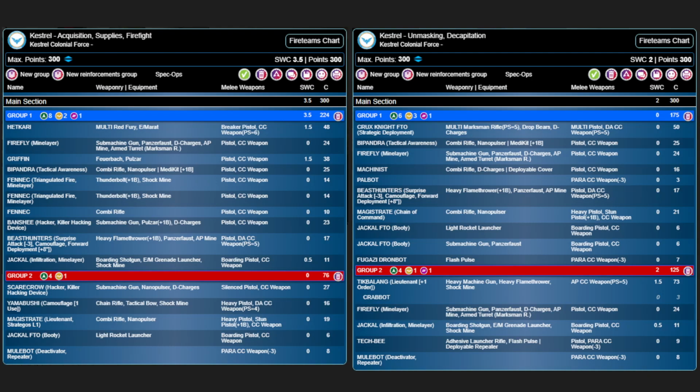So the list begins with a purely offensive duo, which we will see mirrored and amplified in the second list, which is an innovation possibly of Hector. Certainly it's the first time I have seen it, but which I think I really, really like. And it's a Hetkari Firefly team. Now we will see this mirrored and amplified in the form of a Tikbalang Firefly team in list 2, but this is a fascinating little duo.